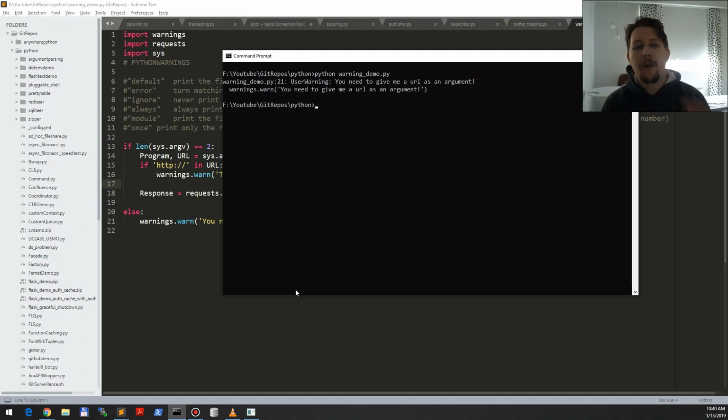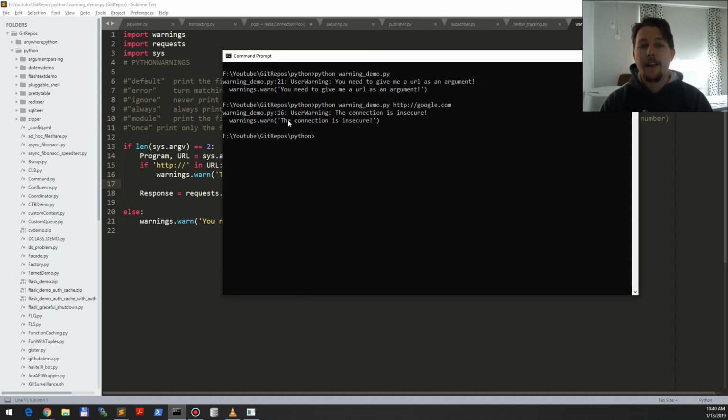And now, if I run this script, you can see the following. I get my warning because we run into the else branch, and it states that you need to give me a URL as an argument. So let's give it a URL: http://google.com. As you can see, we have not run into the else branch, but we proceeded further with the specified URL, and it states that the connection is insecure.